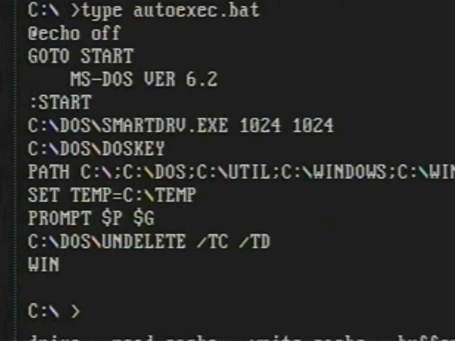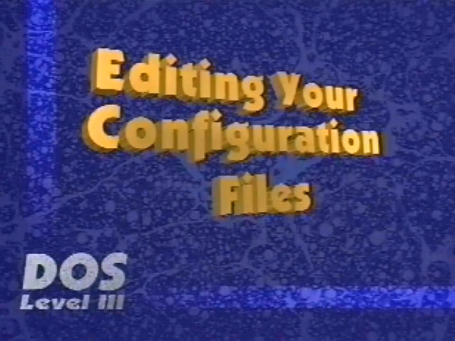Professor, I think I understand the config.sys and AutoExec.bat files a little better now. So how can I make changes if I think they're needed? That's why we spent all this time looking at all these commands. Now it's time to try some changes. Remember, you have working versions of these files on your backup disk, so the safety net is still in place.